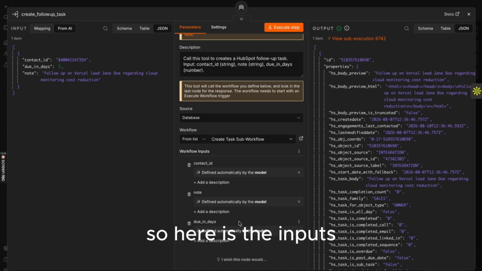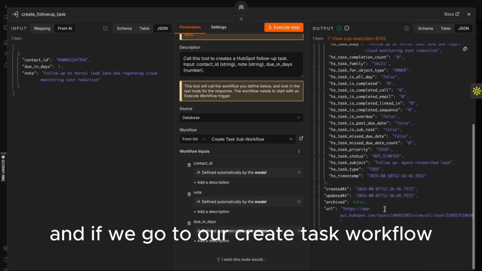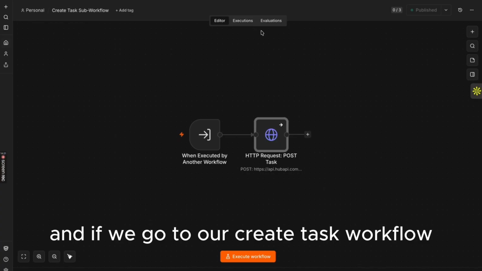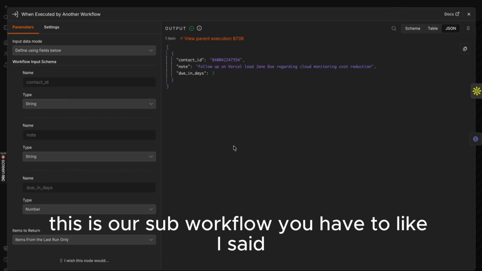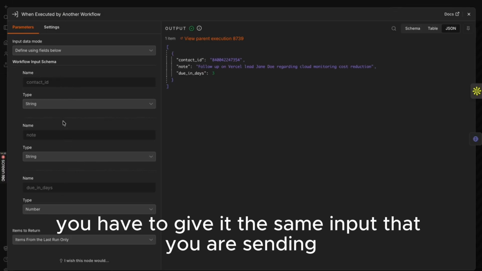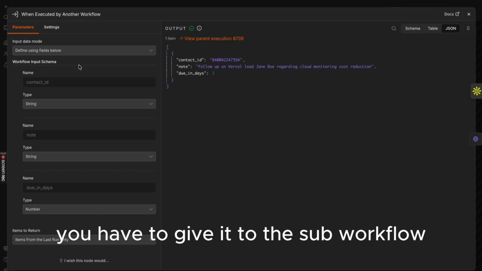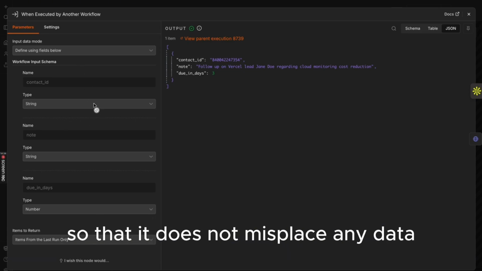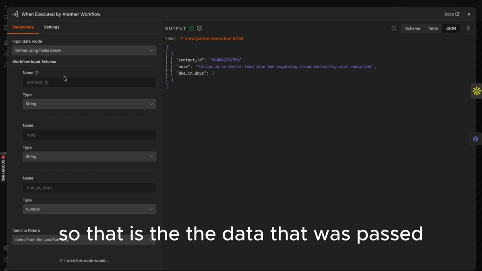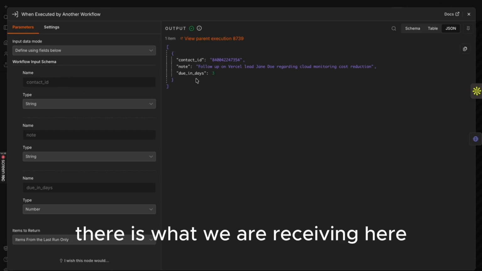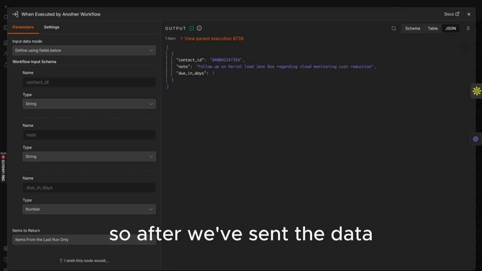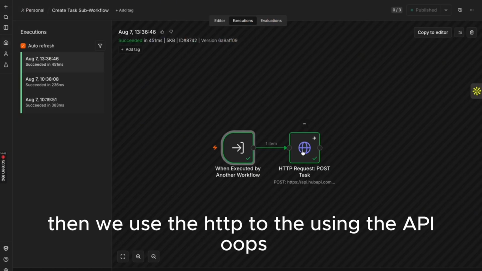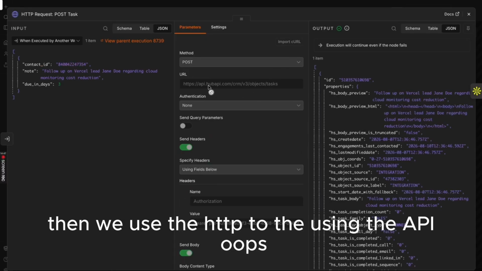So here is the input, and if we go to our create task workflow, inside it, this is our sub workflow. Like I said, you have to give the sub workflow the same input that you are sending, so that it does not misplace any data. The data that was passed is what we are receiving here: the contact ID, the notes, and the due days.